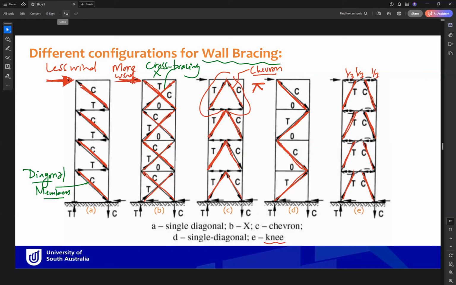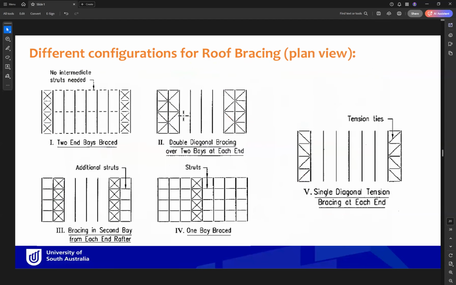But in reality, how they select is based on the wind load, if it is low or high wind load, based also on the strength of the material of the bracing, and based also on the architectural look of the building. So a lot of parameters need to be considered when selecting the bracing in reality. There's also different configuration for roof bracing in the plan view.